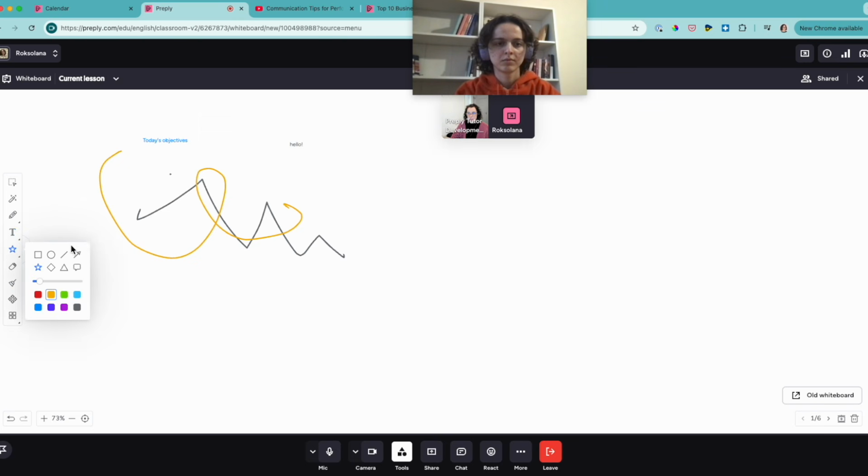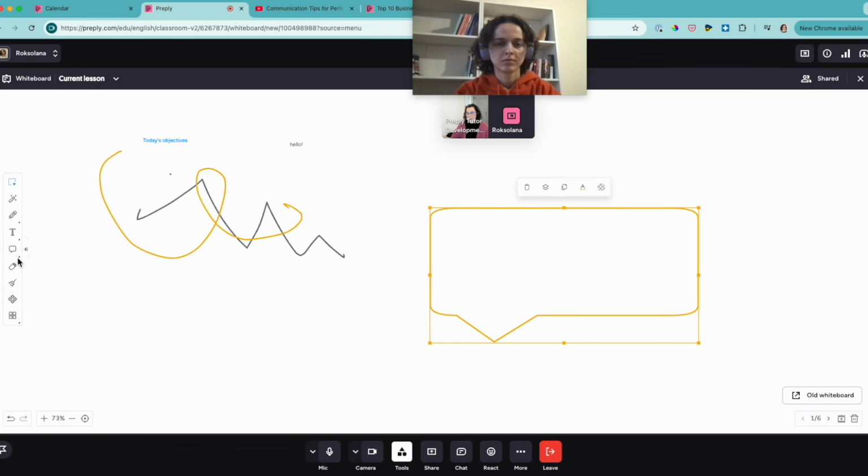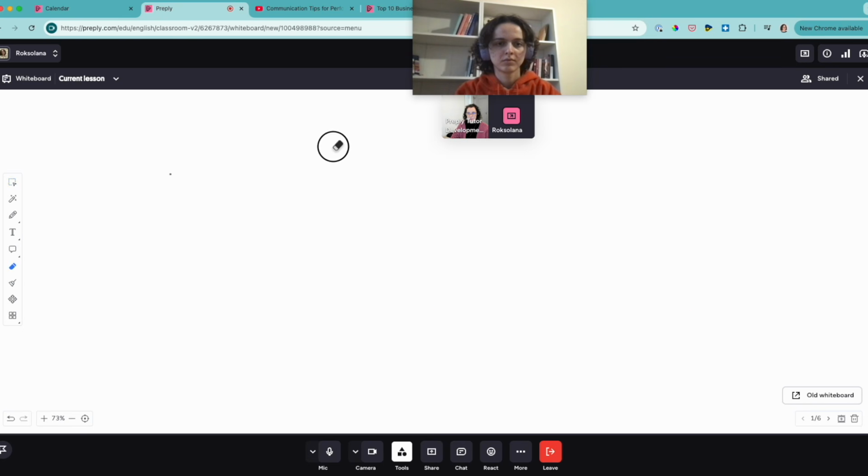We have different shapes that we can use. We'll have a look at an activity we can use these with later. And we have the eraser here, which is an alternative to select and delete. We can also clean the whiteboard in one go by using the clear.